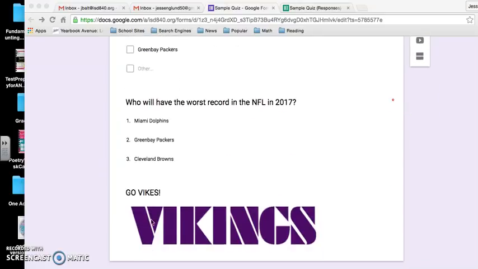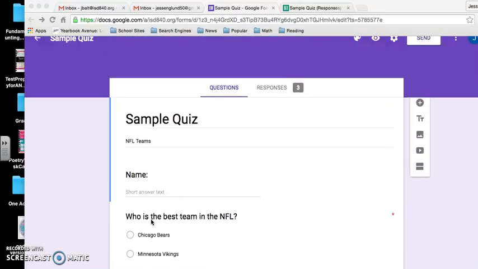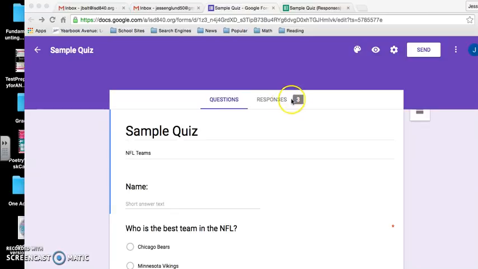We have our 3 questions, our image, and you can see now the only difference is now it says responses 3. I went to my emails and I did a response for 3 different people, one of them including myself as the teacher. You as the teacher will also need to complete the quiz yourself with all the correct answers and send it in as a response. You'll see why here in a second.